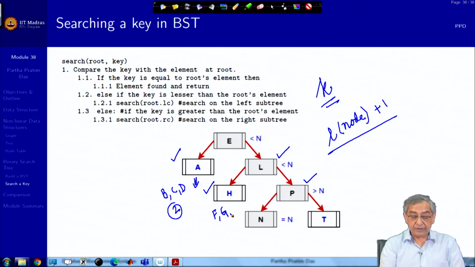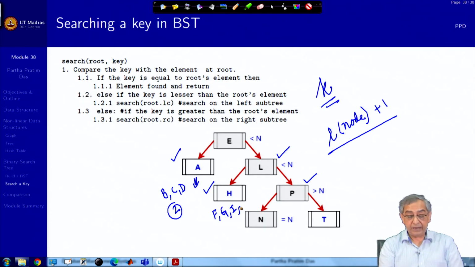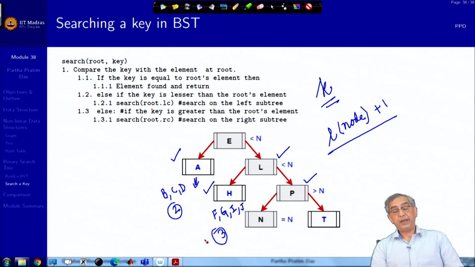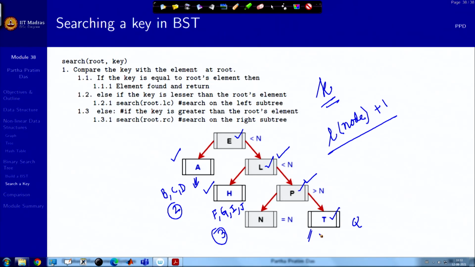If I have I, it will be expected here. If I have J, it will be expected here, and so on. These all will need 3. But when we did Q, it was expected at this point. So it is 1, 2, 3, 4, level is 4. So its level is 3, so you need 4 comparisons.